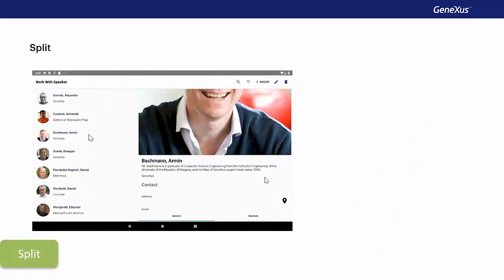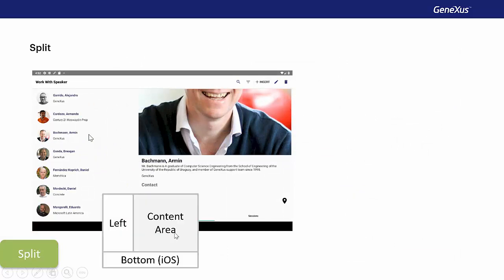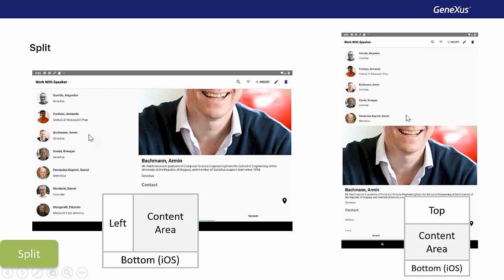With Split, the content may be displayed in two sectors, one on the left and the main sector for the content. Additionally, in iOS, we may have a sector occupying the lower band on screen. Using Work With for smart devices, the list is automatically displayed to the left, and the detail screens on the main sector known as Content Area, in the case of landscape orientation, as in the image shown on the left. For the case of portrait orientation, the left sector turns into an upper sector, and the content is deployed below it, as shown on the right.